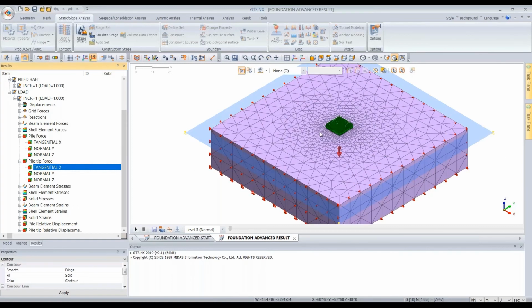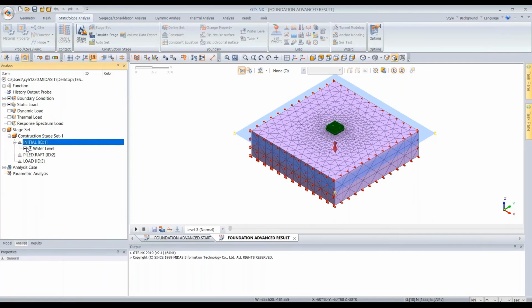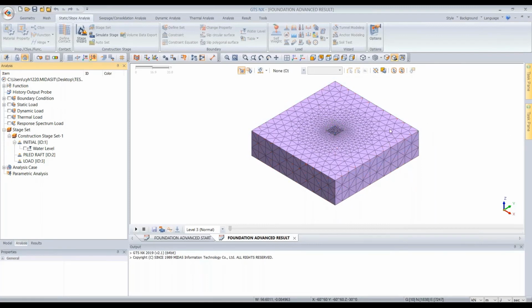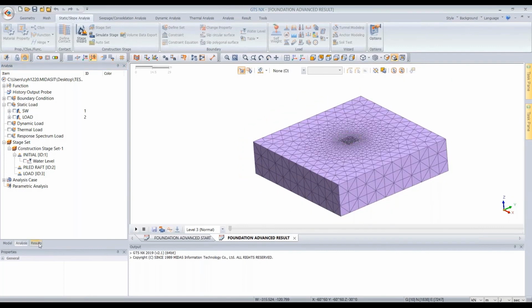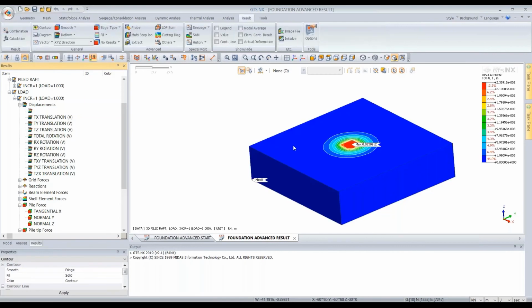And if we want to hide this water level under the result, go to the Analysis tab and open this stage set and check off this water level. Check off, check off. You can check off for your report. Okay, and one by one. Self-weight, load. Okay, so check the displacement first of the ground.